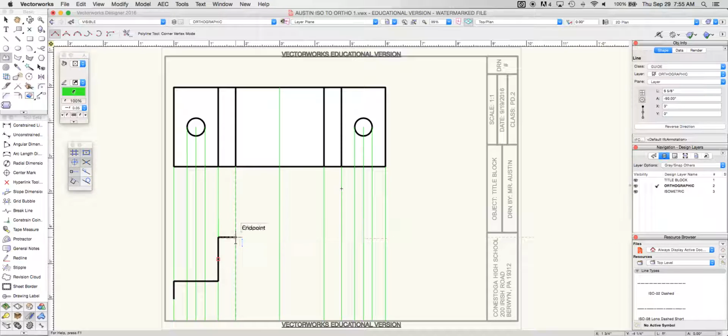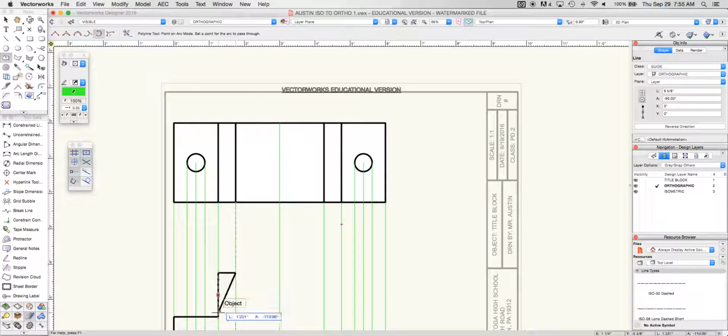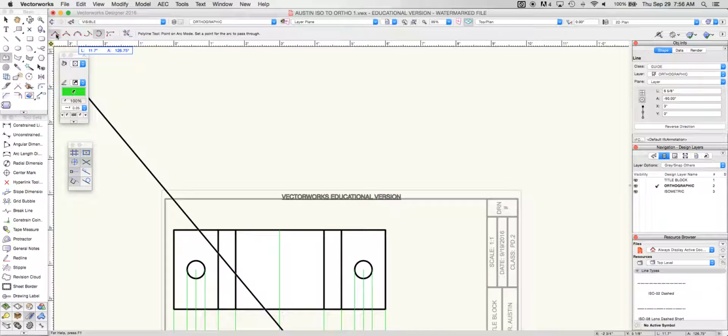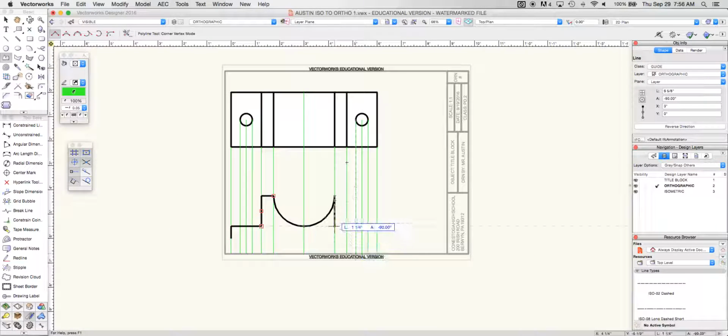I'm going to bring this over here, and then from here I'm going to change my mode to 2D polyline mode. I'm going to bring this line over with its guide and click in, and then I'm going to come up here and click it in to this line here, and then I'm going to select this back to my 90-degree angle mode.